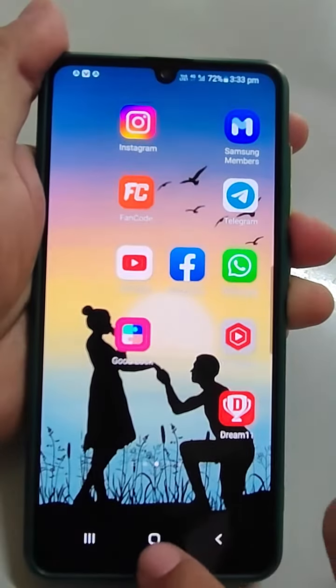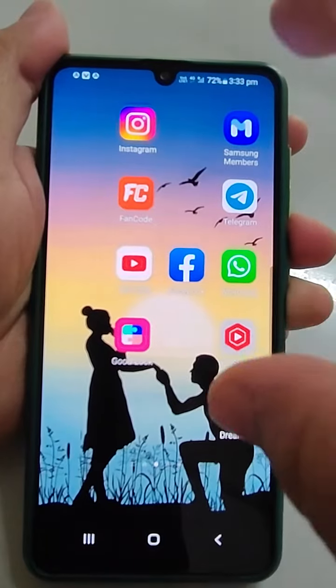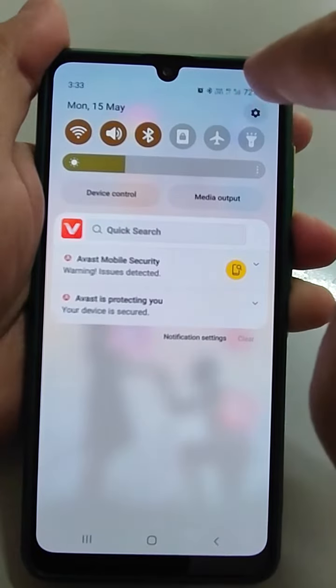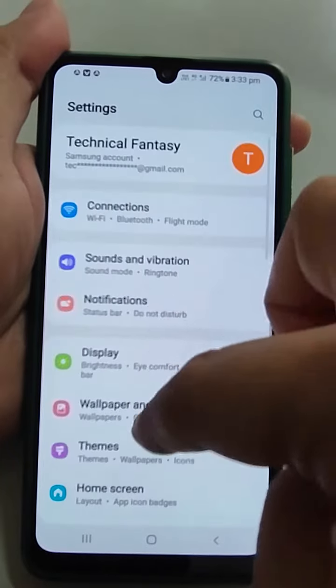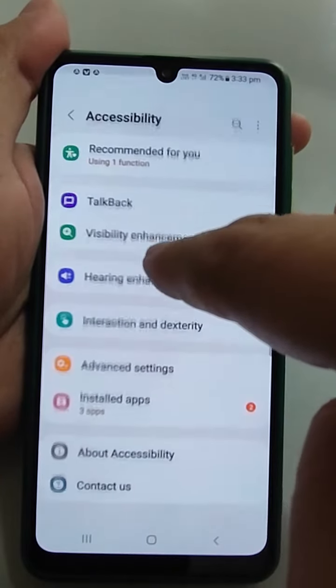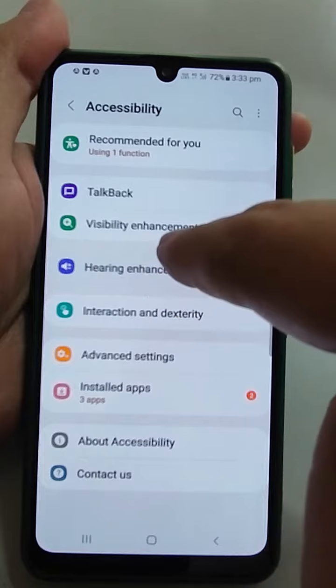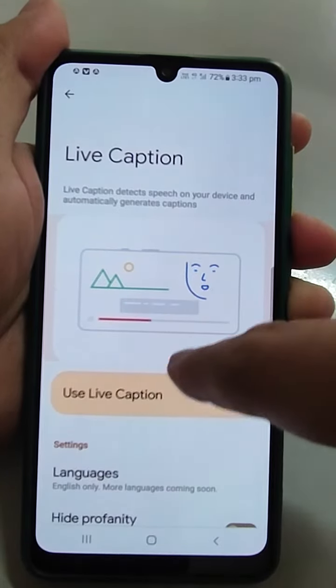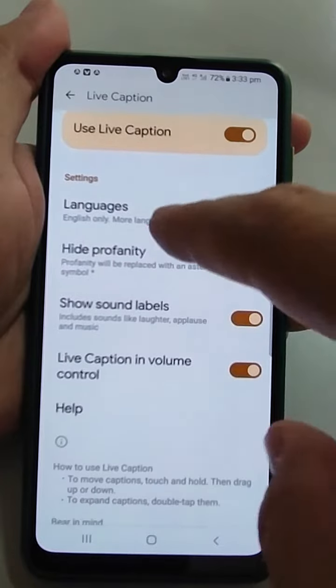So this is what you can do from the notification panel, but alternatively you can also do it from settings. Go to accessibility, then go to hearing enhancement, and here is live caption. From here you can toggle it off and on. Here are some options you can use.